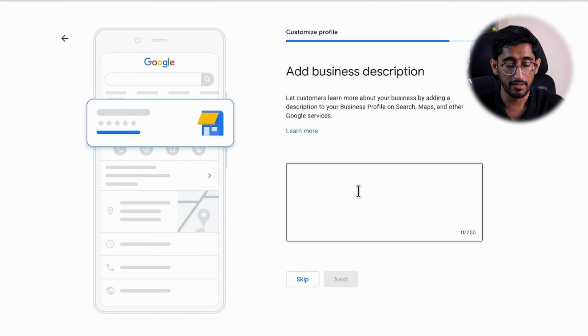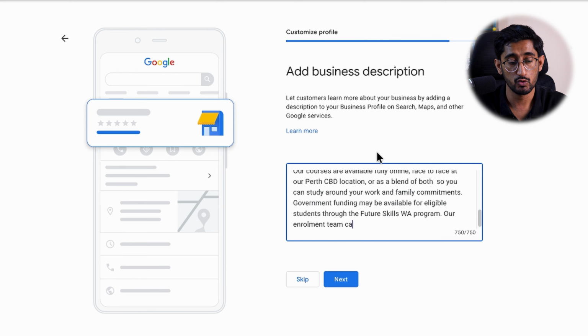In my case, I am just pasting mine pre-written. Aim for 200 to 500 or 600 words. Mention your courses, your location, what makes your RTO different, and write it naturally. Don't stuff keywords in, just write it the way you would explain it to a student. So I'm just going to paste that, but in your scenario you have to add your own description, and I have explained what you have to add. Mention your courses, your locations, and what makes your RTO different, right?